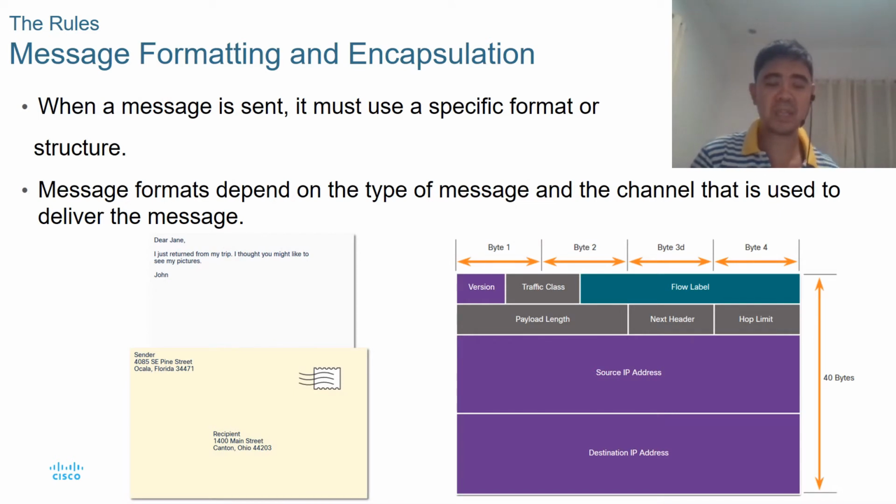There's what we call encapsulation. The data being transmitted, for example, there's a letter, "Dear Jane," just like with an envelope, as an analogy. You have a letter in an envelope. Just like this one, our data, "Dear Jane, I just returned from my trip," is being placed in an envelope. And then on the envelope, there is added information, right?